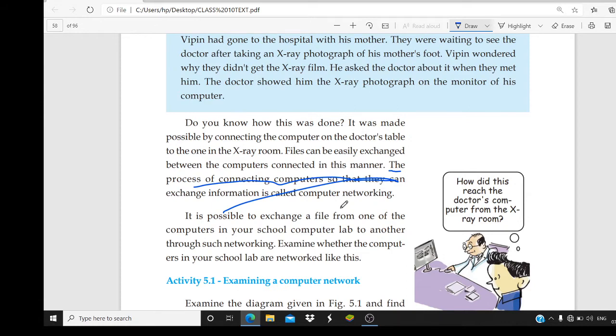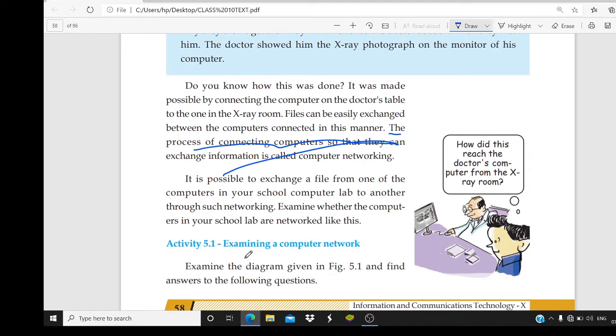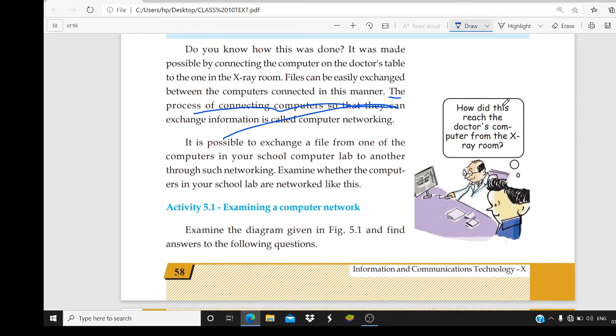Okay. It is possible to exchange files from one of the computers in your school computer lab to another through such a network. Examine whether the computers in your school lab are networked like this. Yes, in our computer lab, the computers are networked. The question here is: how does the X-ray reach the doctor's computer from the X-ray room? The computers are networked. That is the answer for this question.